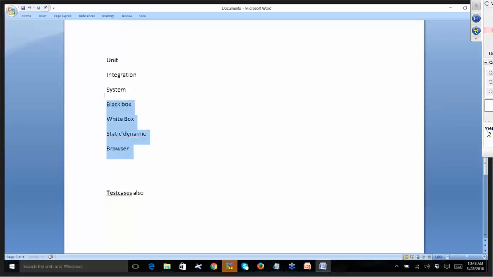So basically, I'm going to be talking about different types of testing. So there is UAT, user acceptance testing. There is exploratory testing. There is scripted testing. So I'm going to be talking about all these things.